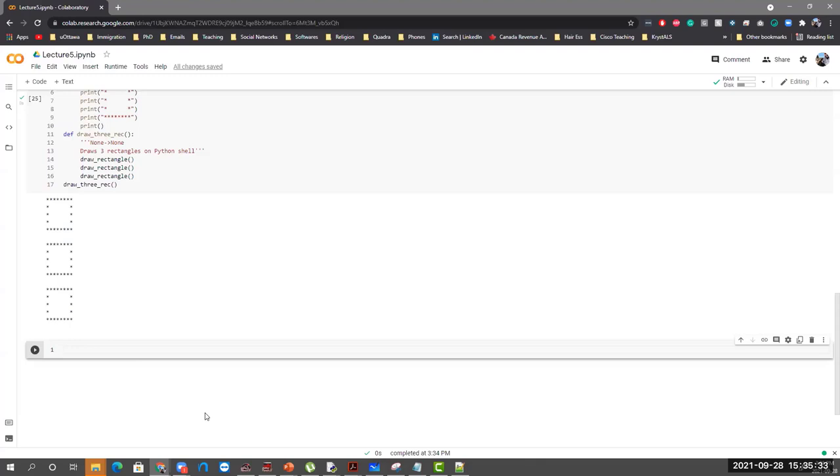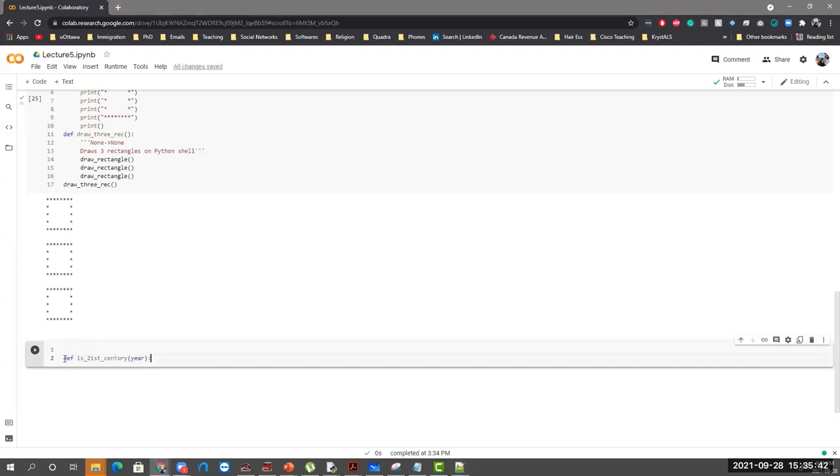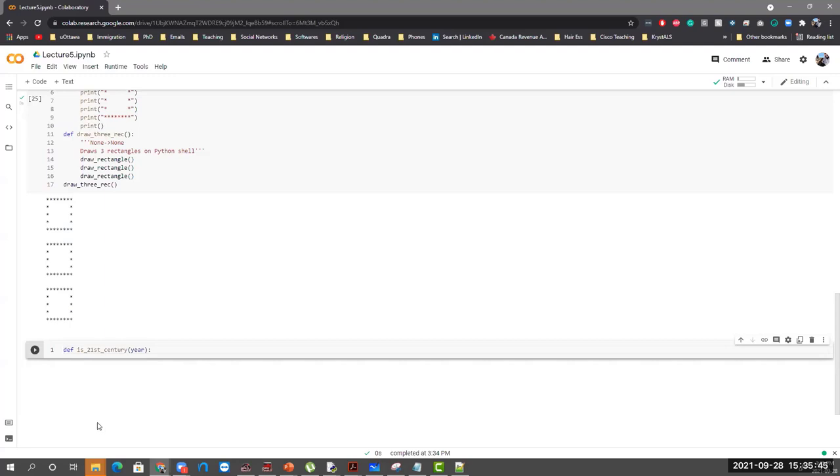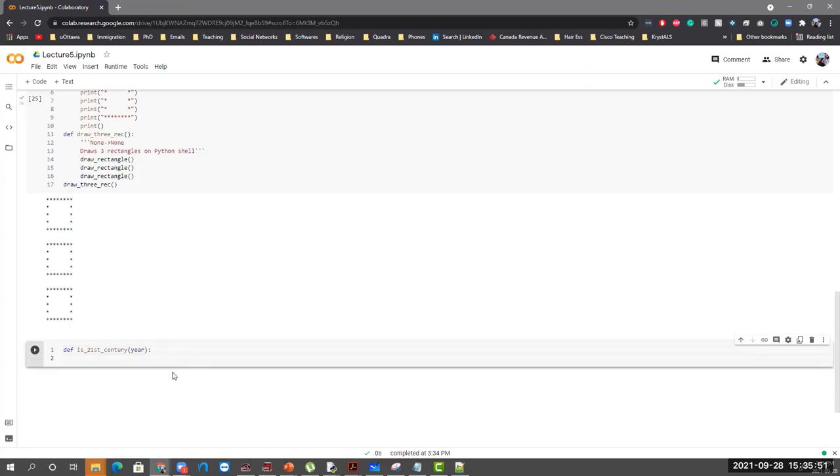We will do the following. Define: what's the name of the function? is 21st century, and the input argument is year. What is the type contract here, guys? Number to boolean. Or we can say integer to boolean, because for sure we don't have years like 2000 or 1.5.